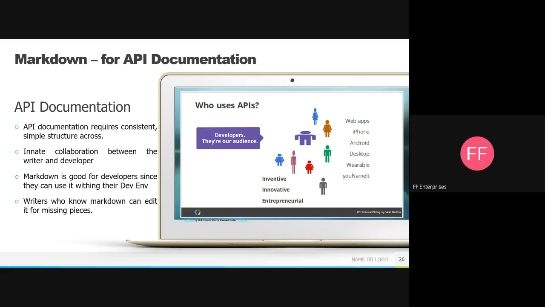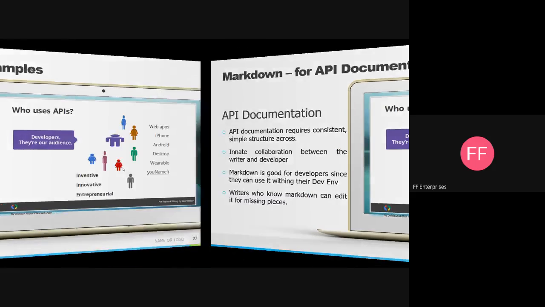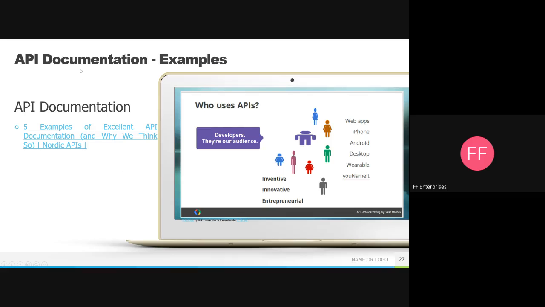Nowadays you can use one single tool where the developer can dump in all the API design, the parameters, the responses, everything, and then the writer can go in there and start editing them for clarity. So Markdown is good for developers since they can use it within their dev environment, right? And if we as writers know Markdown, we can quickly edit it for the missing pieces and wrap it up faster. So let's have a quick look at some of the trending API documentation that's available these days.